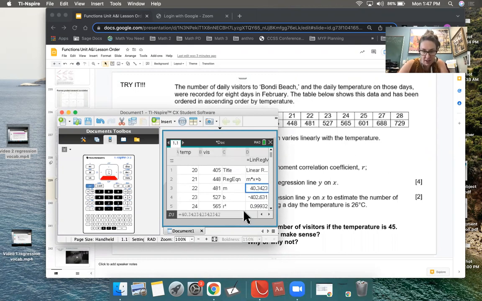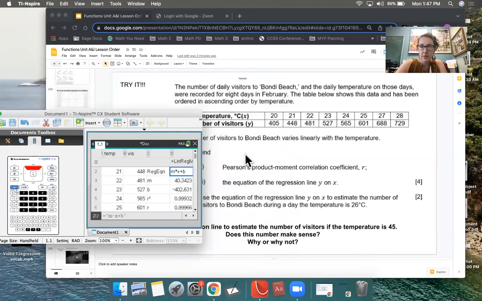It tells us what m is. Tells us what b is. R squared can be ignored. Here's R. They've got some residual information. We don't need any of that. So it says find Pearson product moment correlation coefficient R. Well, when you run the linear regression, there it is. There is our R value. So I'm going to go ahead and annotate.